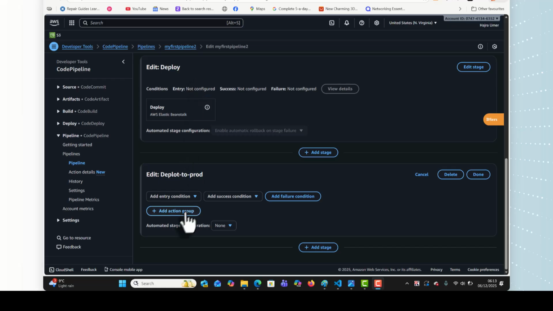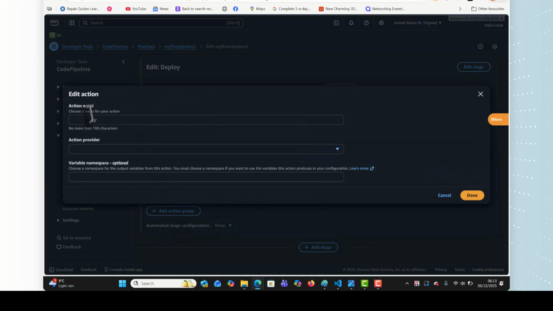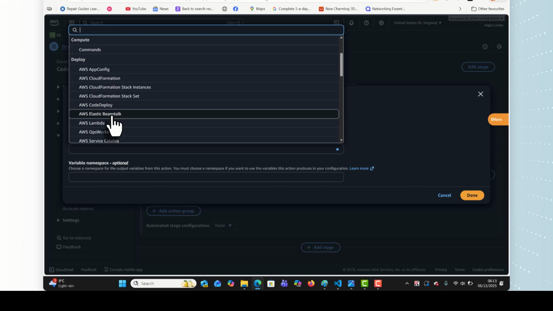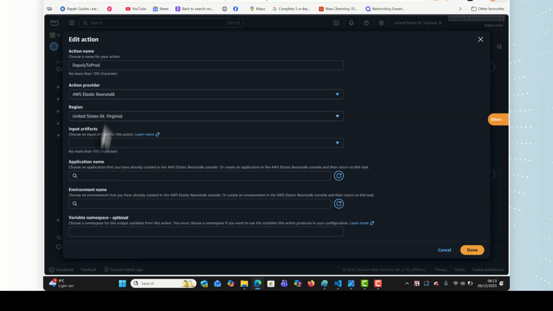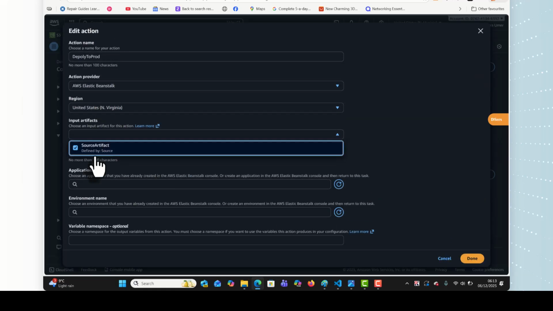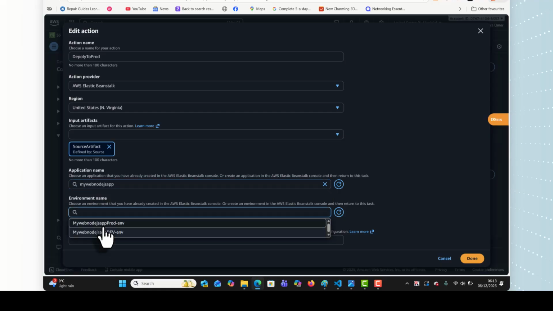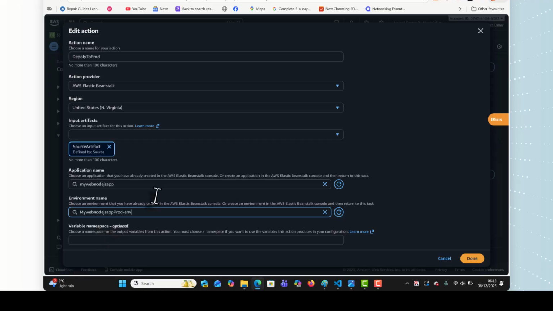So I will add action group. I'll name it as deploy to prod. Action provider, I will choose Elastic Beanstalk. Artifact, application name, I will choose my application here, and this time I will choose the prod environment. Done.